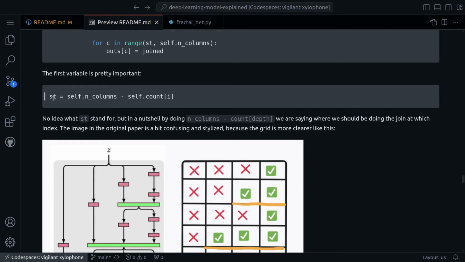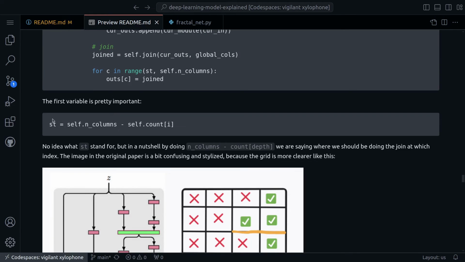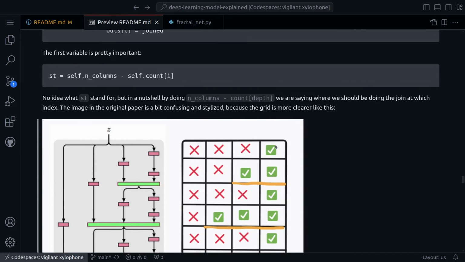I can't tell you what st is, but what it effectively does is let you know which is the starting index for this particular row you should start to look at, because it used the count thing. Remember the count here? Let's say for the first one, count will be 1 for the first row. So if we're doing the number of column 4 minus 1, we're going to start at the index 3, which will be this index. You see? So we're just going to do that.